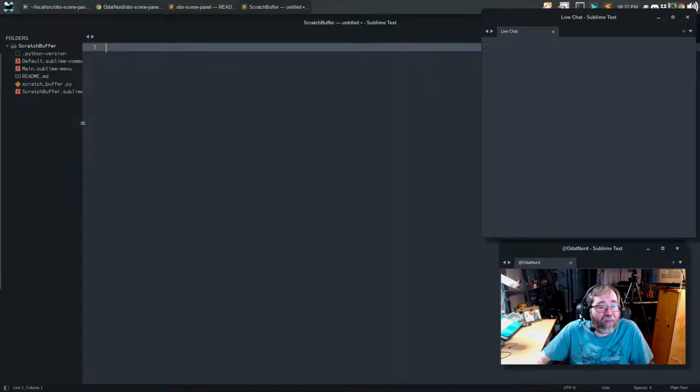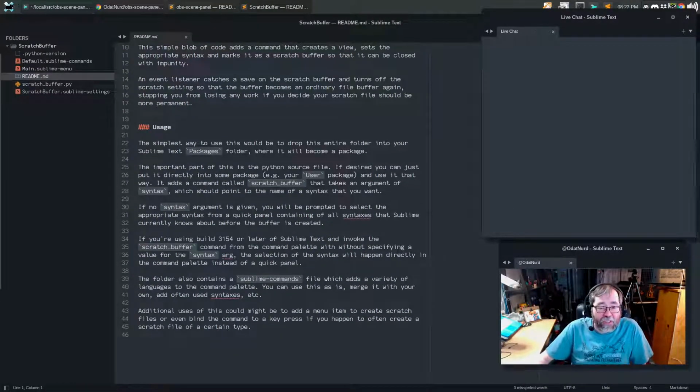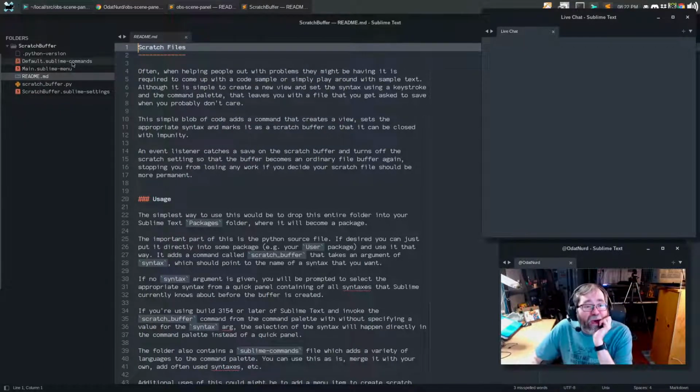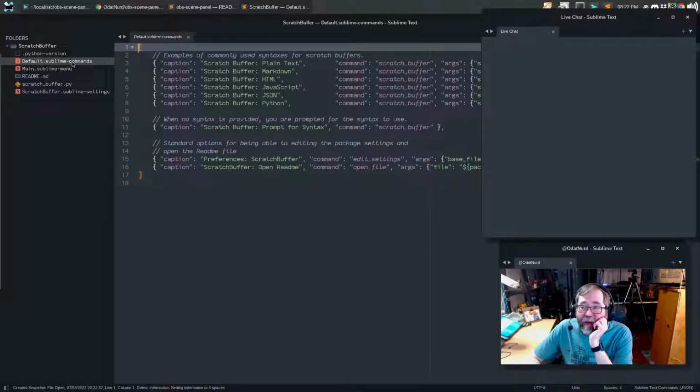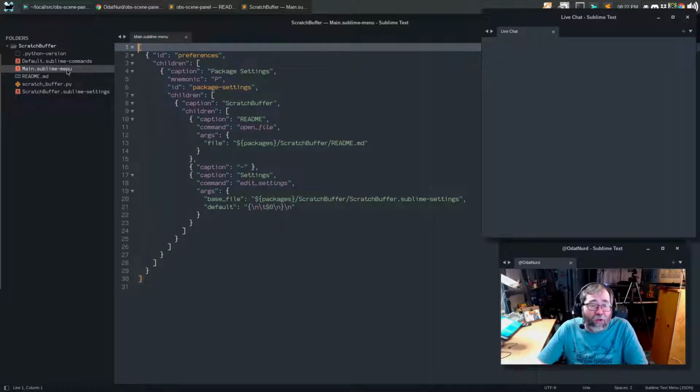So let's see what we actually have here. We have a very brief README that mentions what it is that this can actually do. We may want to have a little bit more action in there. Maybe. We'll see how it goes. We have some commands that we have added to the command palette. We have a menu that will allow us to access our settings. I'm not entirely pleased with the format and layout of this, but I don't know that I necessarily want to spend a bunch of time fixing it either.